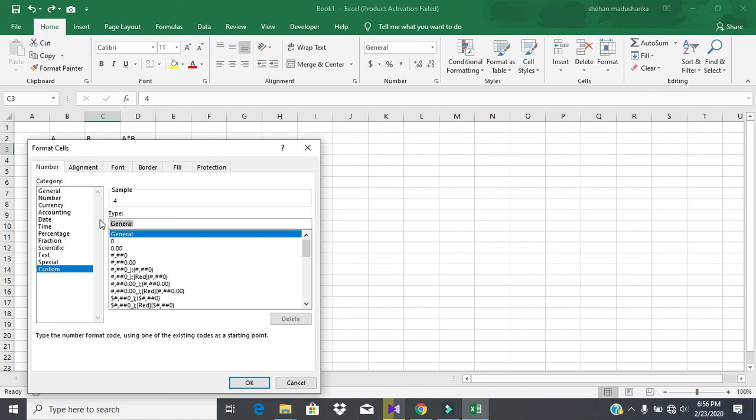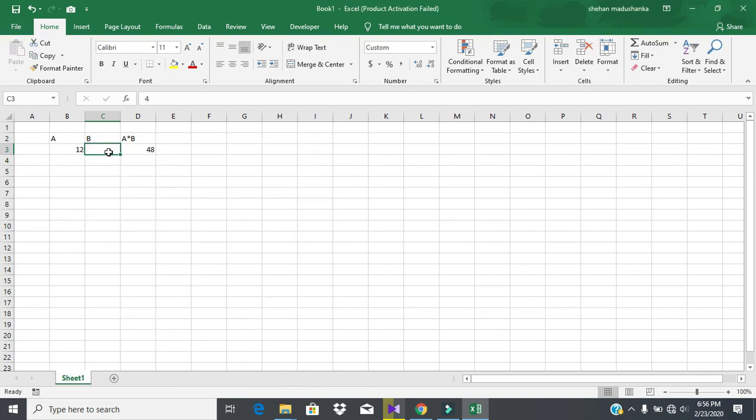Then type here 3 semicolons. And OK. Now you can see the selected cell is hidden, but it still has a number. When you change other numbers, the calculations still work here.